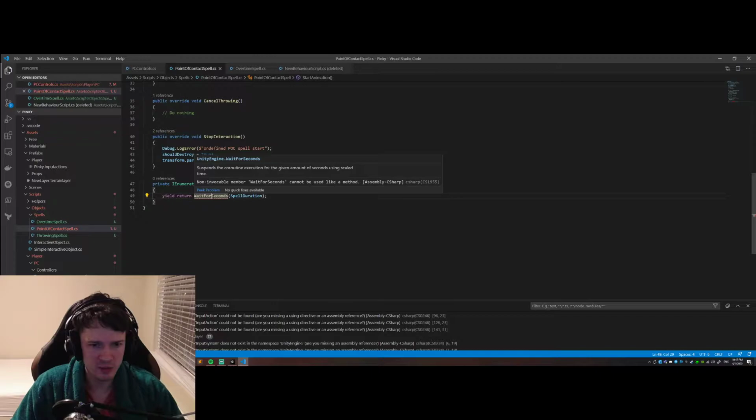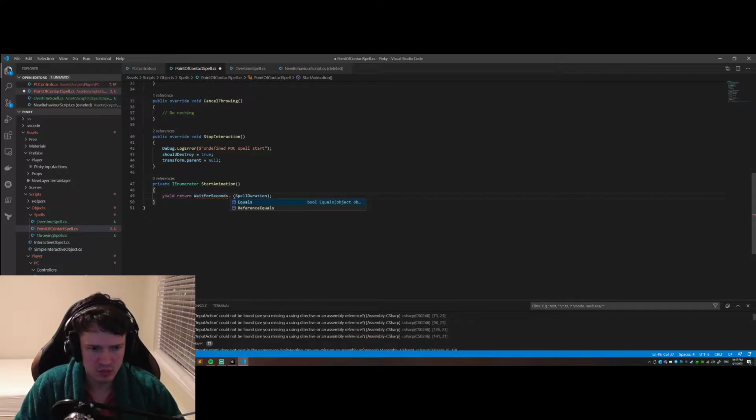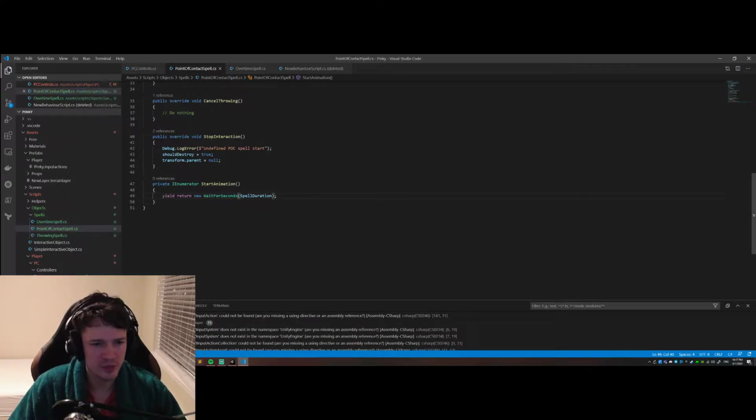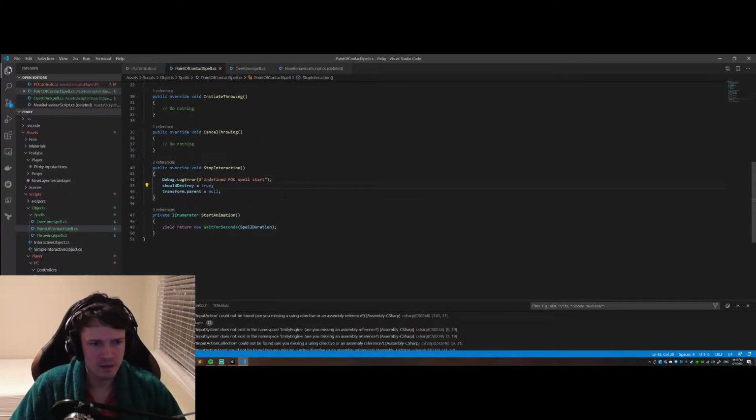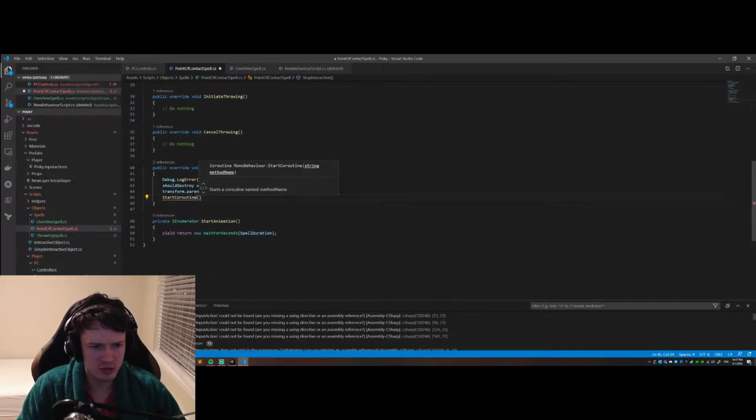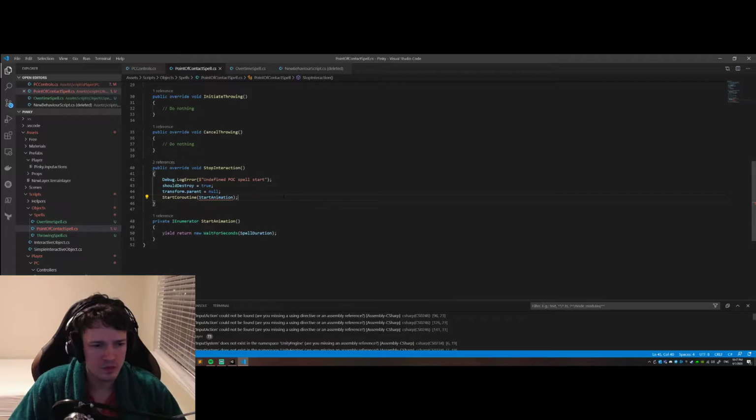Suspend the current non-invocable member can be used like a method. What? This? No? Oh, okay, yeah. New WaitForSeconds, spell duration. This. And here we will StartCoroutine, this. Cannot convert from method group to this. Yep, good.